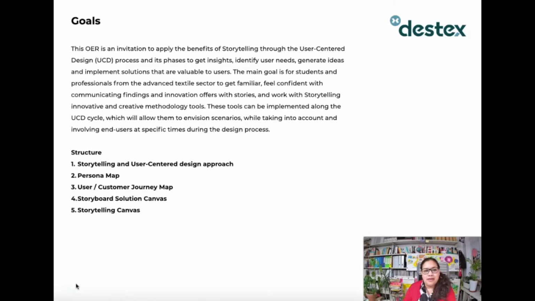This OER is an invitation to apply the benefits of storytelling through the user-centered design process and its phases to get insights, identify user needs, generate ideas, and implement solutions that are valuable to users. The main goal is for students and professionals from the advanced textile sector to get familiar, feel confident, and communicate findings and innovation offers with stories.